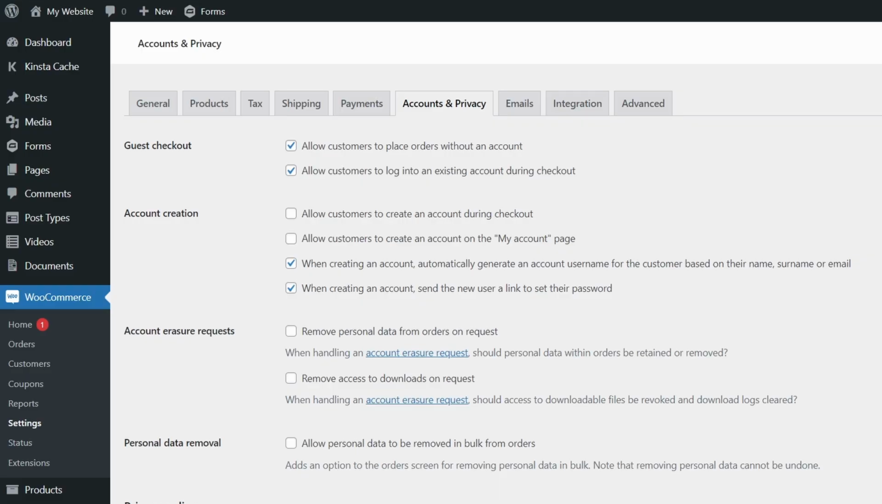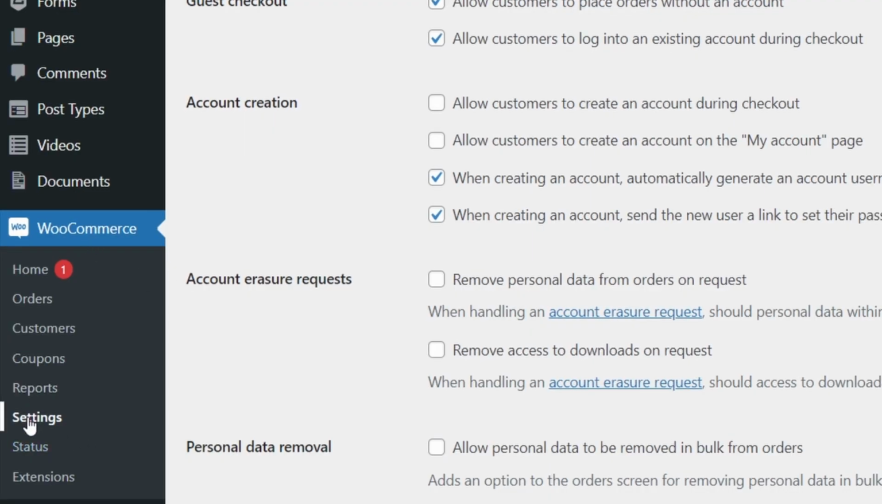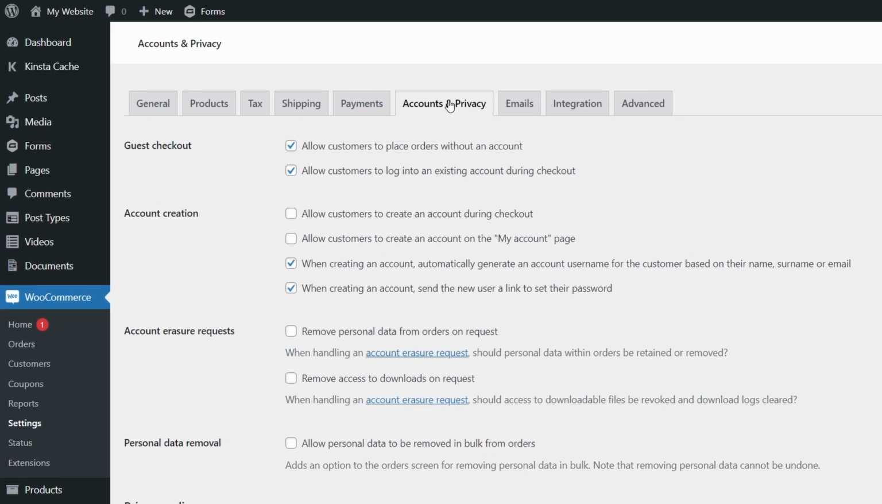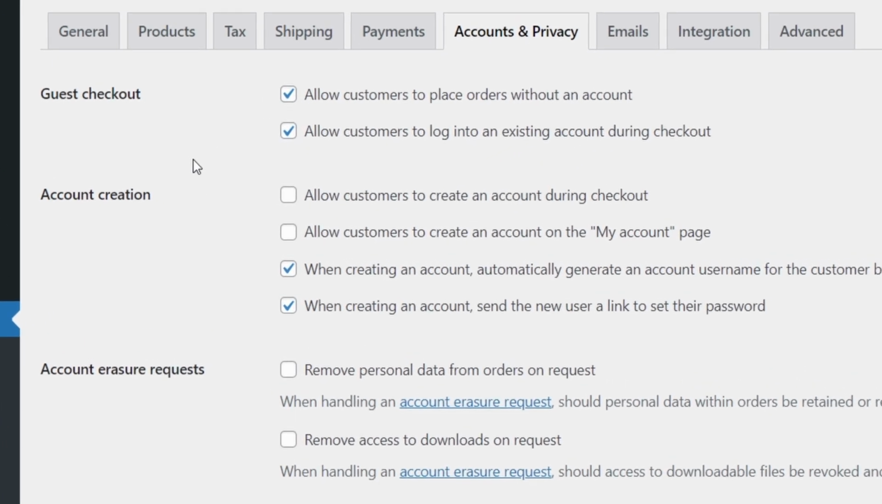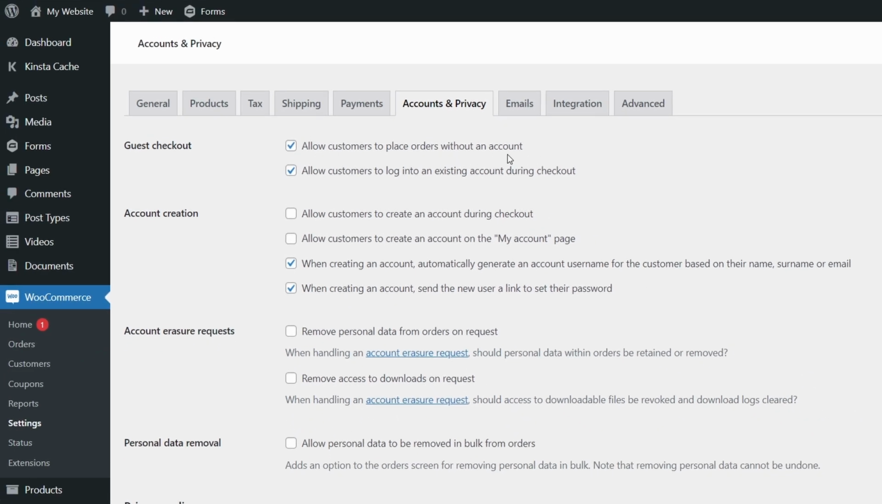Log into the WordPress dashboard and navigate to WooCommerce, Settings, and Accounts and Privacy up here. Under Guest Checkout, you'll see a box with the label Allow Customers to Place Orders Without an Account. Make sure this box is ticked, and this will allow customers to check out as a guest.